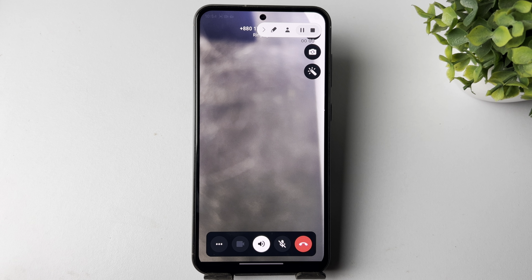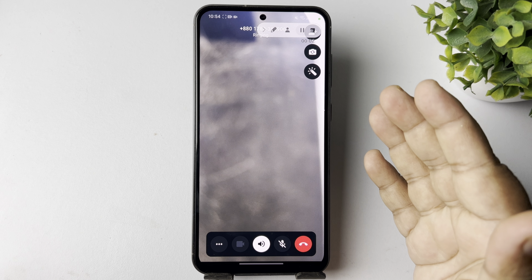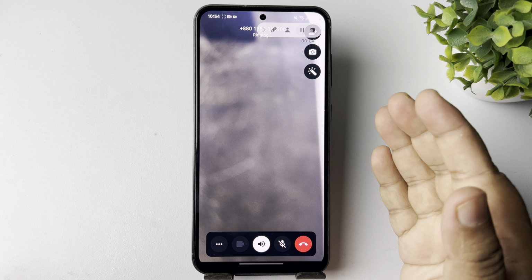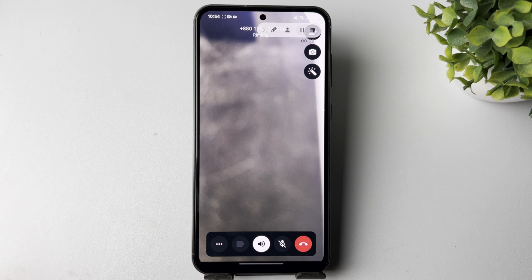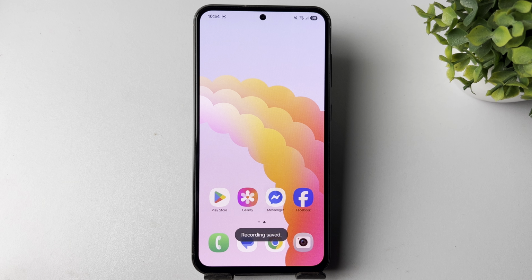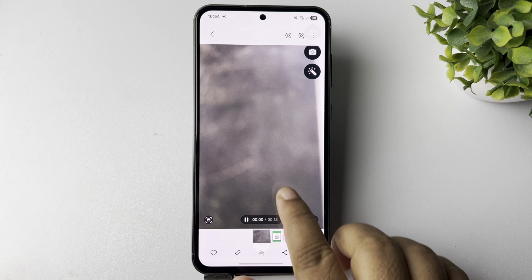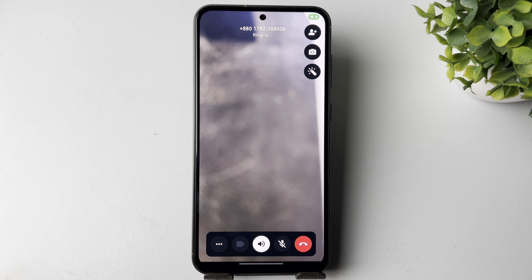And once the recording has successfully started, this built-in screen recorder is now recording your WhatsApp video call with incoming and outgoing voice. Once the recording is finished, just tap on stop and stop the video call. Go to your gallery and here you will find your call recording with audio.